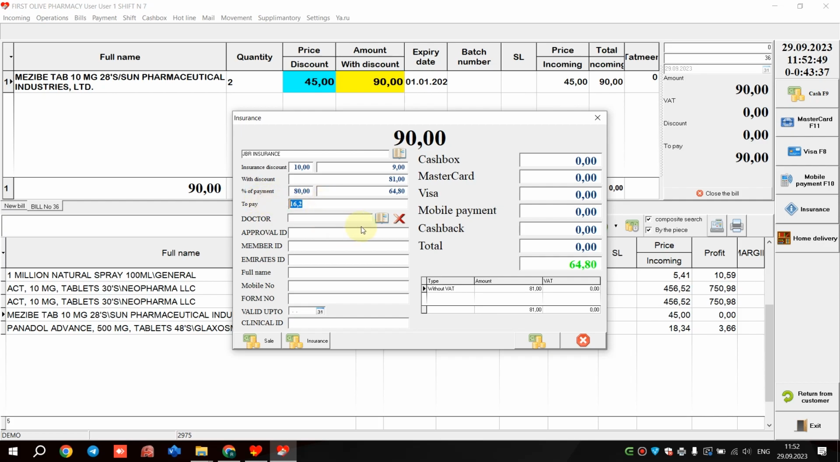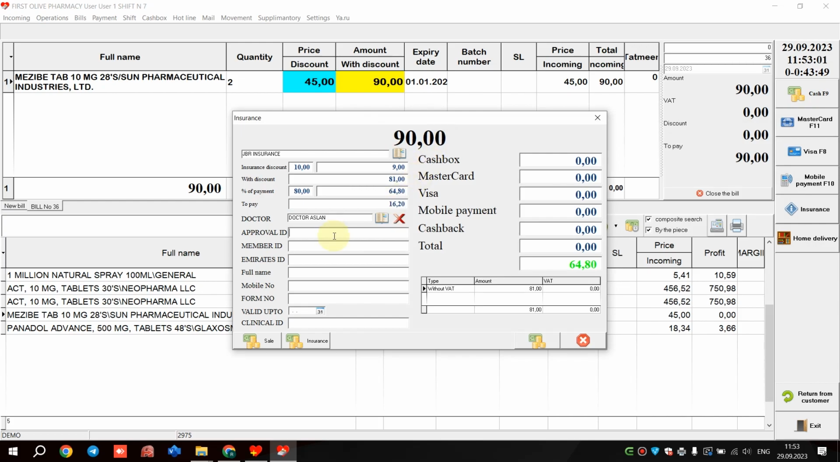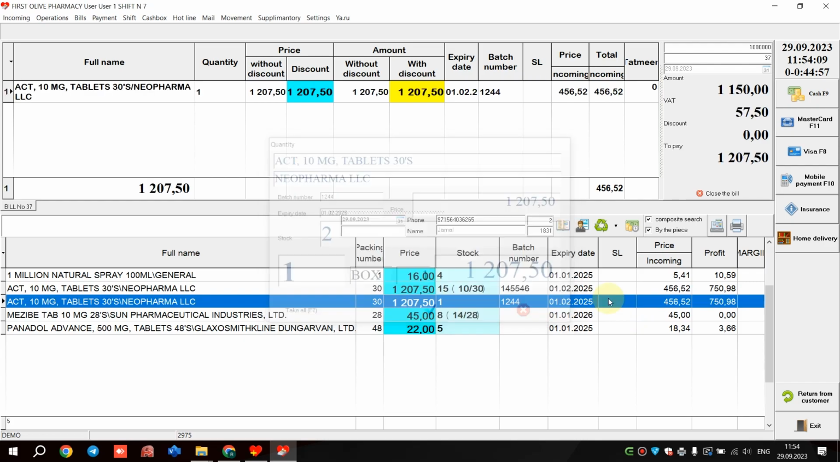In the doctor filter, select the doctor whose prescriptions the buyer has provided. In the following cells, fill in the details of the buyer. In the cells on the right, fill in the payment amount from the customer for the corresponding types. Insurance button is used to close a bill through an insurance company. The button with the X icon is designed to close the window.